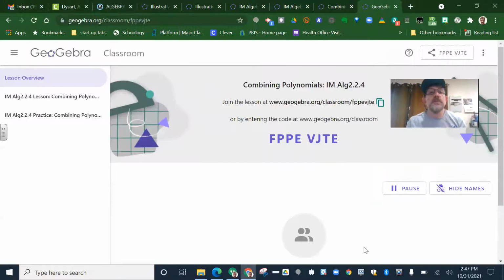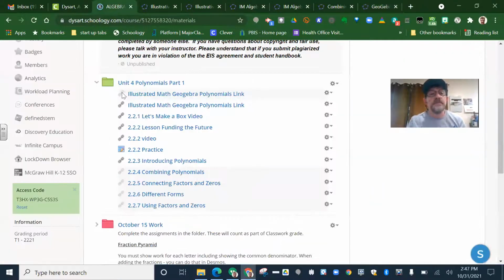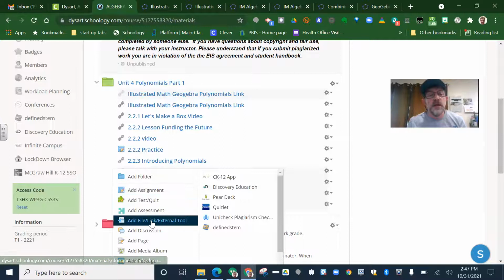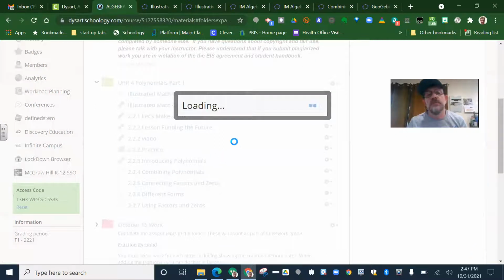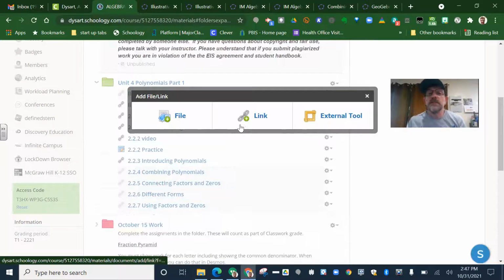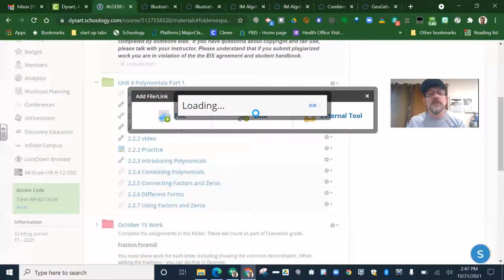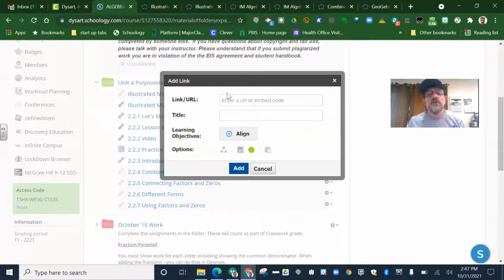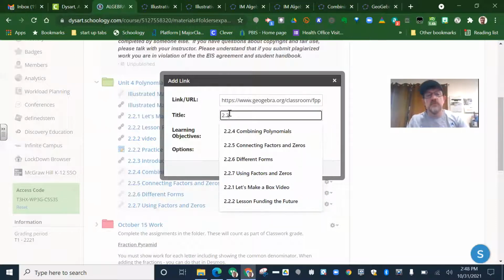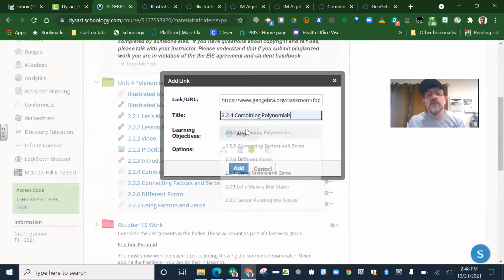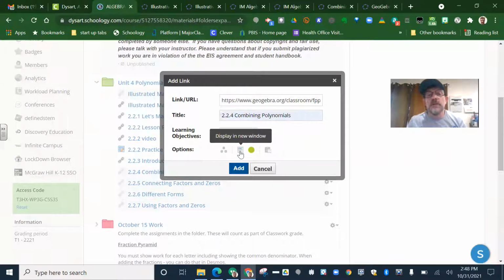And then you go into Schoology. I happen to have my Schoology open right here. I have my unit, and you can see that I already have Combining Polynomials, but I'll make another one here just so you can see what they do. Add file, link, external tool. The link is already copied to my clipboard. All I've got to do is click on this, go to link URL, paste, and usually I put the name of it, so 2.2.4 Combining Polynomials. I like to open it in a separate page, and you click add, and then that's it. So the student version will be that.